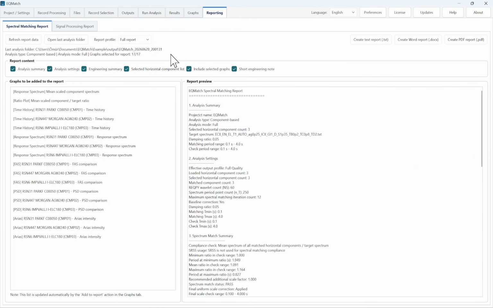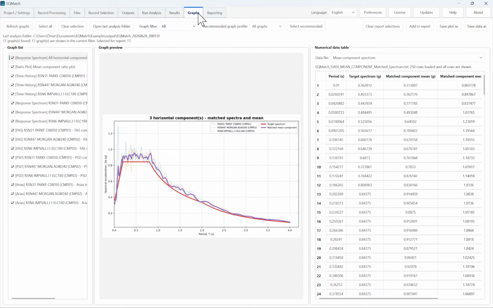EQMatch's wavelet-based time domain spectral matching approach aims to provide high precision agreement with the target spectrum while preserving the original time domain character and energy distribution of the earthquake record as much as possible.